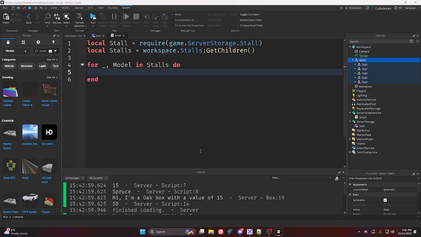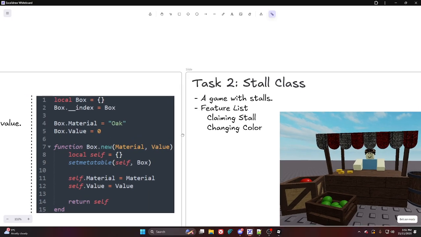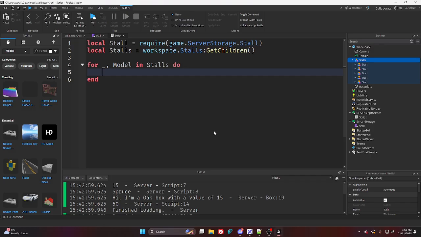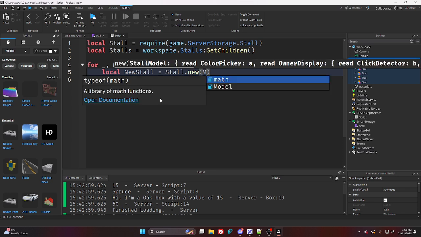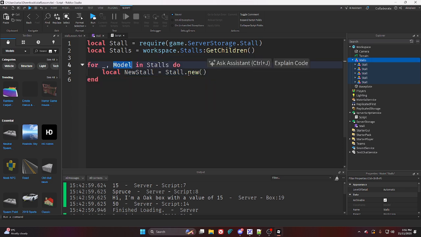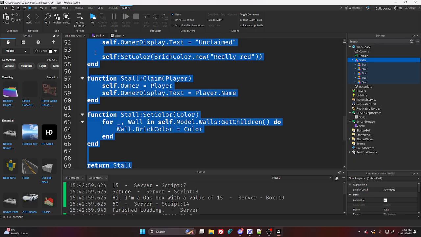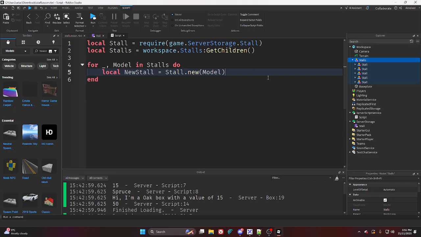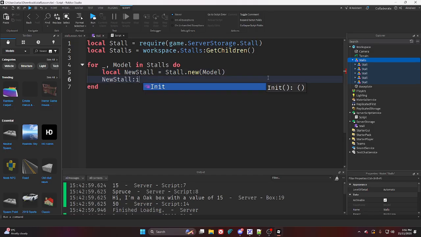And a bit like before how we did Box.new, we're going to do Stall.new. So the new stall is a Stall.new. It's asking for the model, so we give it that one there that we have access to. And remember we made that initialize function that makes it work. We're just going to use that. So newStall gets initialized.